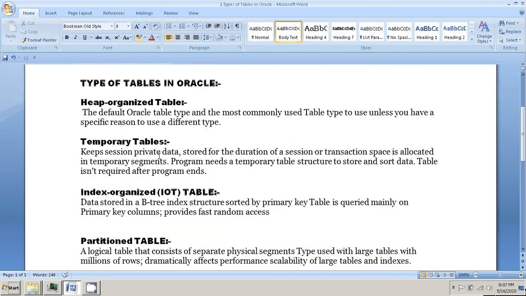The first one is a heap organized table. What is a heap organized table? It's the default Oracle table type and the most commonly used table type, unless you have a specific reason to use a different type. So whenever you create a table, it will be a heap organized table. That is the default property of the table. That's it.